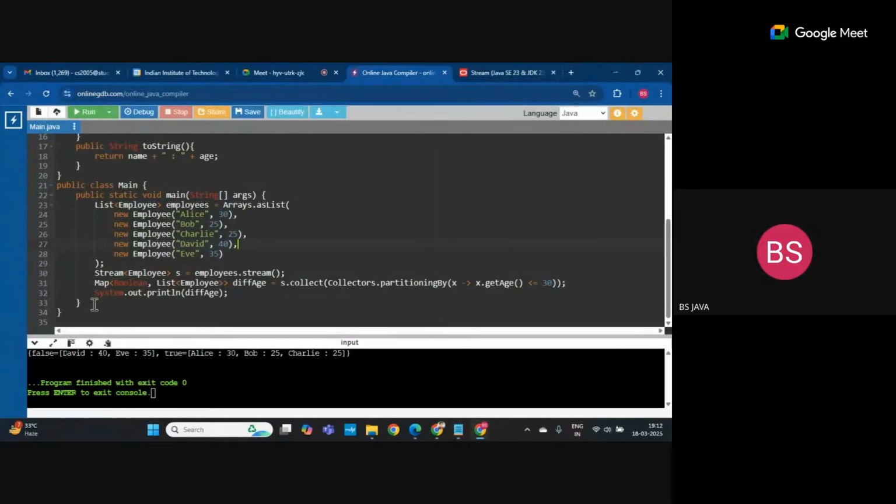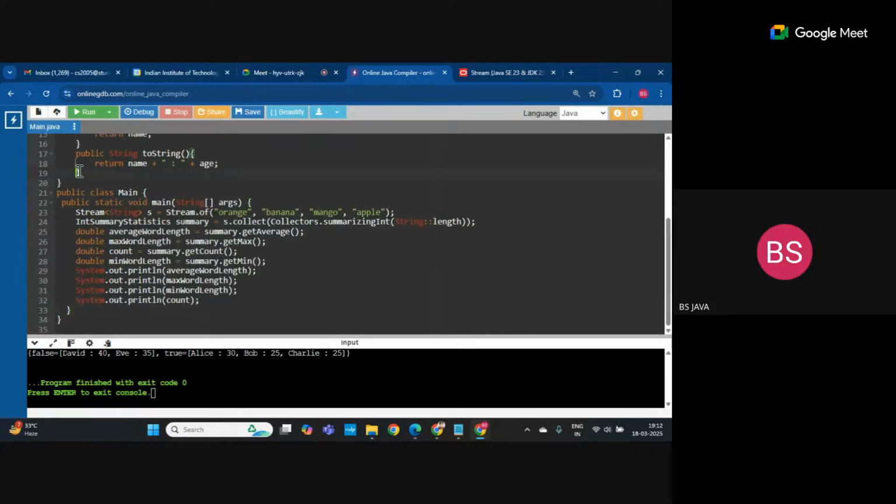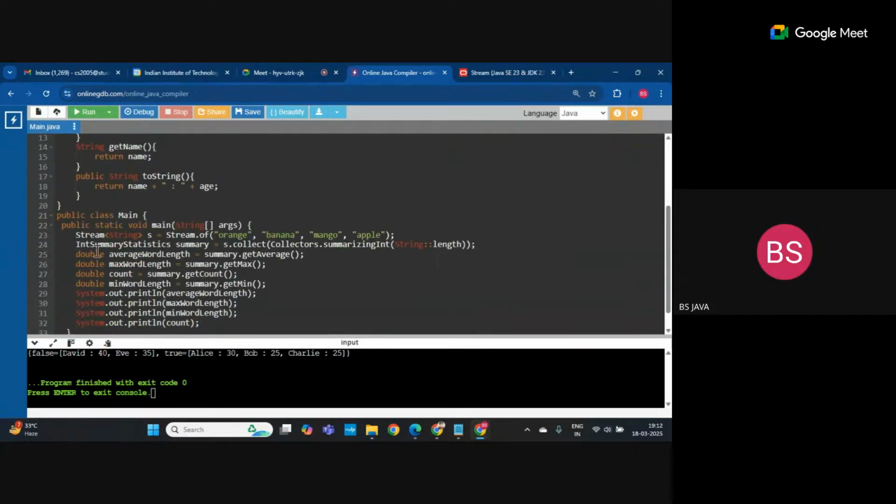Okay. So if you have a stream, you can extract some statistics out of it. Let the employee class be there because I'll be needing it later. I have a stream of orange, banana, mango, and apple, and I want to find the integer statistics out of it.